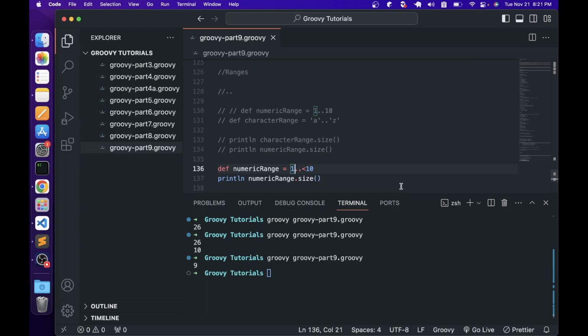You can also use the same operator at the beginning, so that will exclude number 1 as well, that is the from value. So this is the from value and this is the to. That is the range that we are telling Groovy to create. If you want to exclude both from and to, you can write like this. Let's rerun the same program. This time we will only get 8 because we are telling Groovy to exclude the from and the to value from that range.